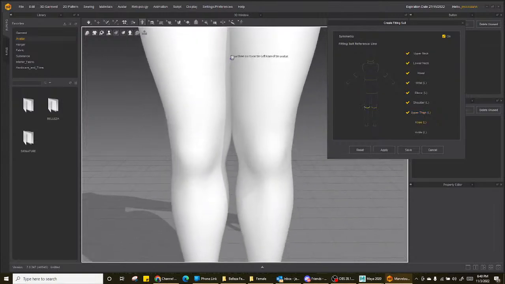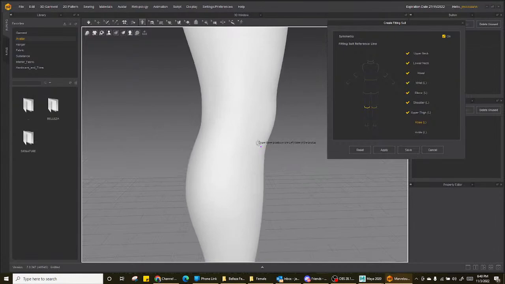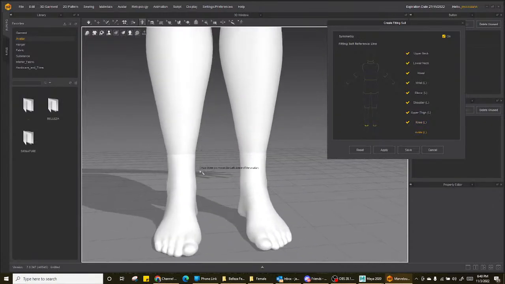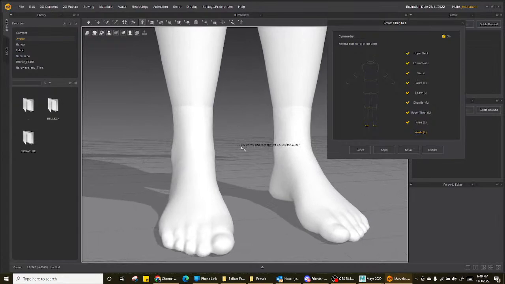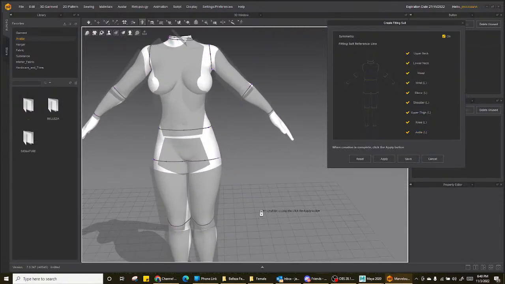There we go. And the knees. The knees I like to turn to the side to do, just so that you can get the biggest part of it. And the ankles. There you go. Okay, so there's that.